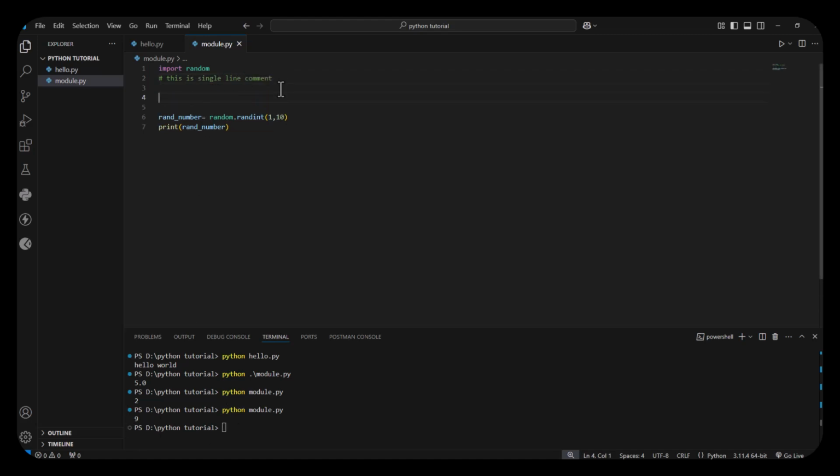And for a multiple line comment you can use triple quotes. This means comment. So still the code is random.